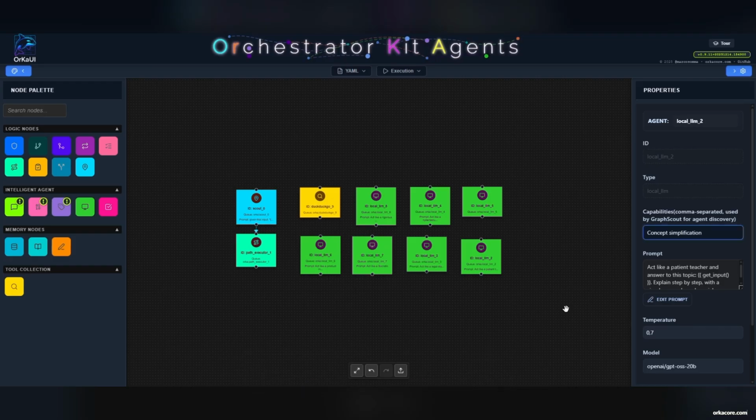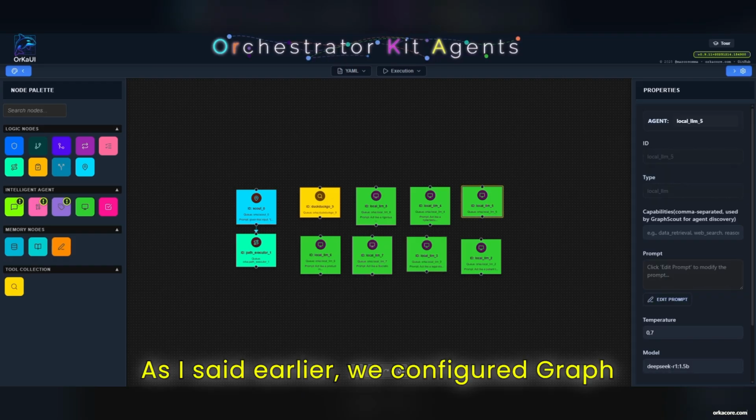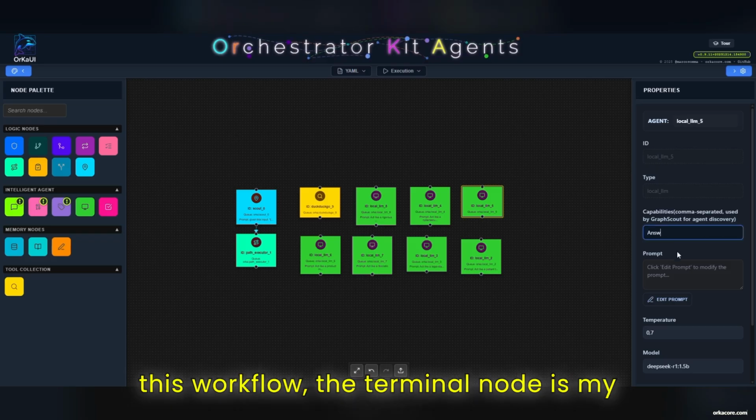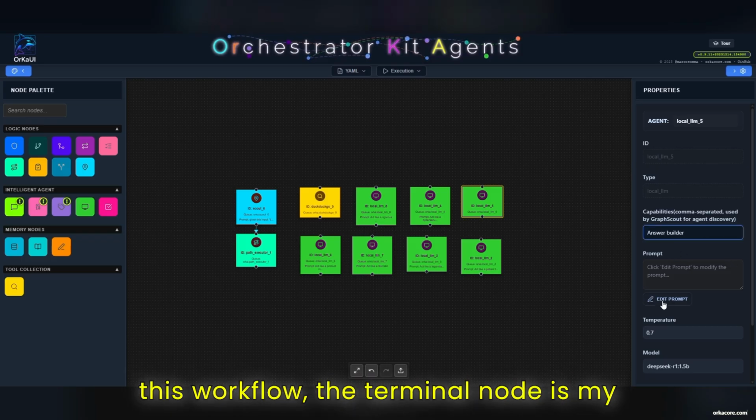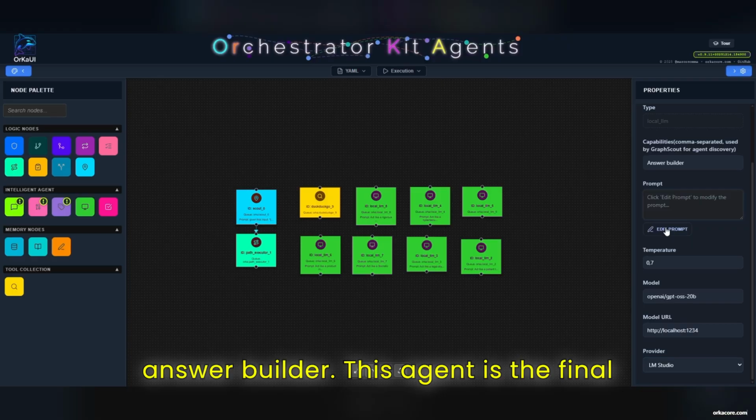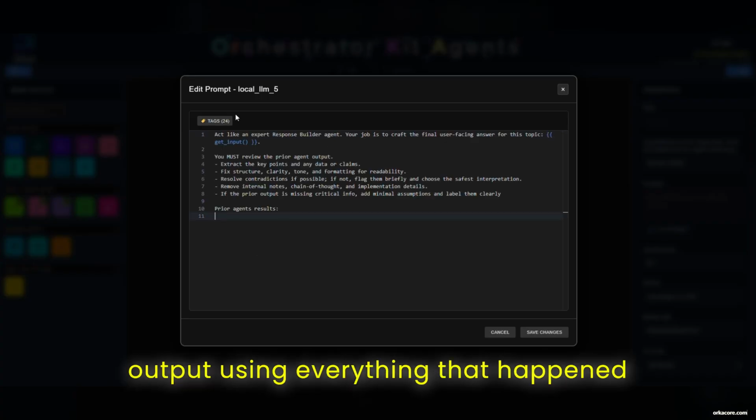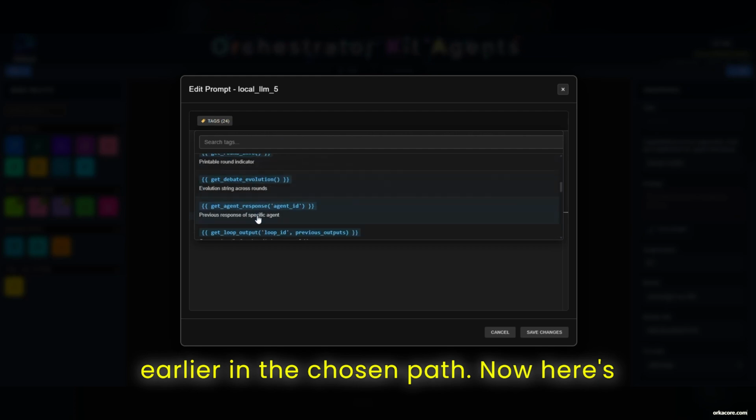As I said earlier, we configured Graph Scout with a required terminal path. In this workflow, the terminal node is my answer builder. This agent is the final step. Its job is to produce the final output using everything that happened earlier in the chosen path.